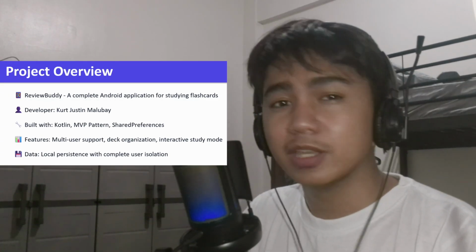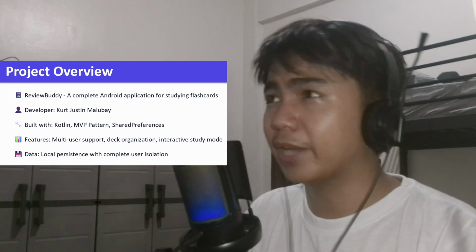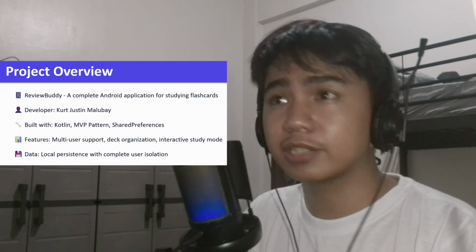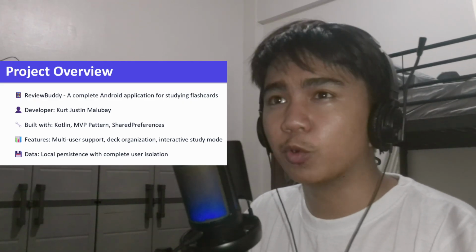The project demonstrates professional mobile development using the MVP architectural pattern. I'll walk through the code structure and explain how the system works.